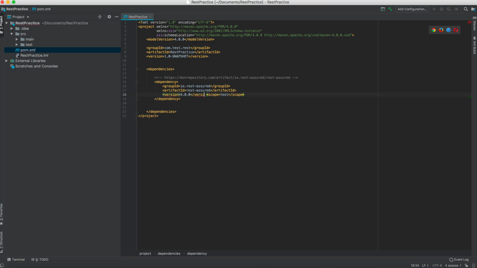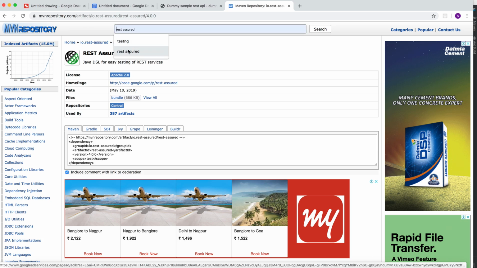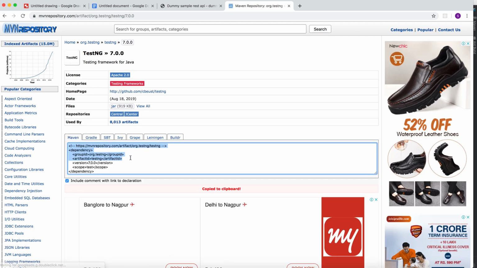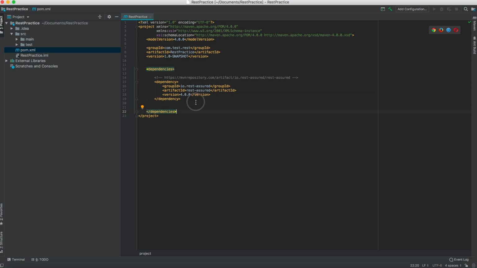I'll remove the scope test, because I want it available everywhere in my project. This is one thing you need to import in your project, the rest assured libraries. Apart from this, you need testng also to execute your test. So let us get the testng jars. I have already searched testng, so we'll get testng 7.0.0. We'll copy this and paste it in our pom file. Let it be in test scope itself.